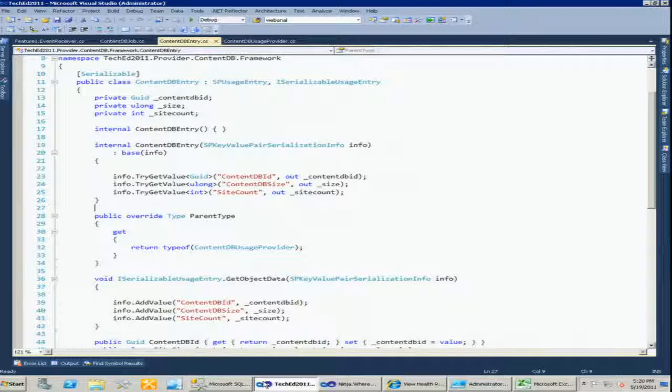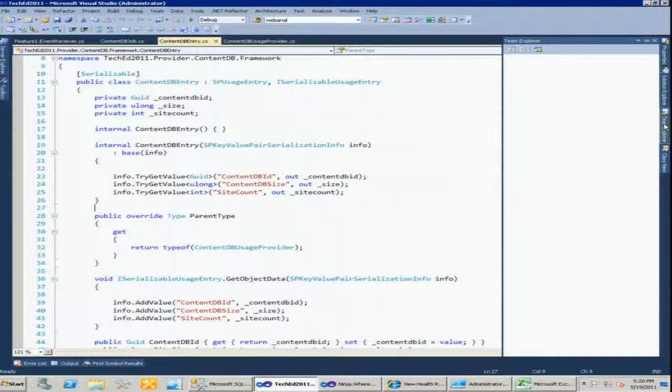So when it comes to a content organizer or a receiver, a provider, there's basically two different pieces. We'll have what's considered a provider, which is actually in charge of reading the data, and then there's what's considered to be a usage entry. And the usage entry is the amount of data that's actually being logged in the usage file. So what data is actually being pulled in and tracked in that binary file.